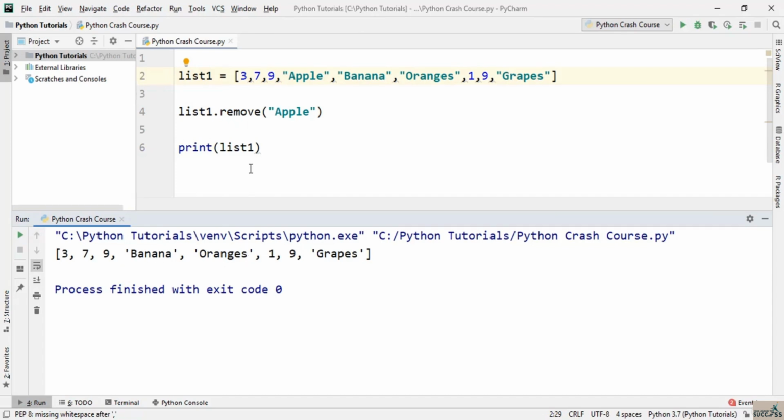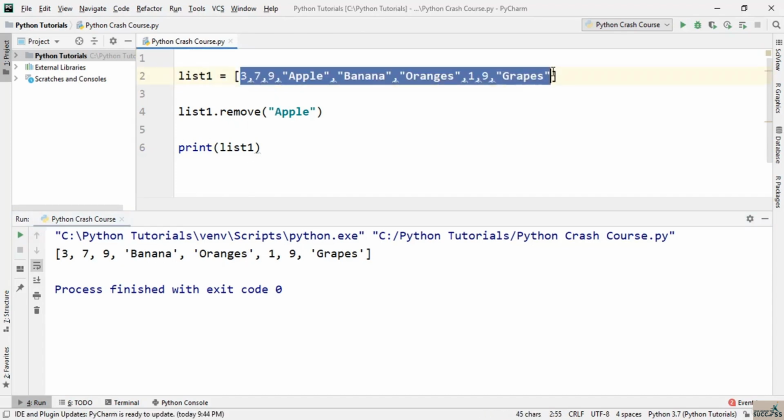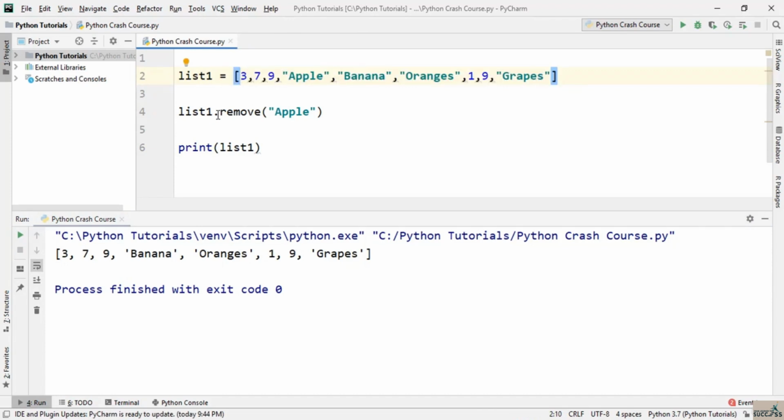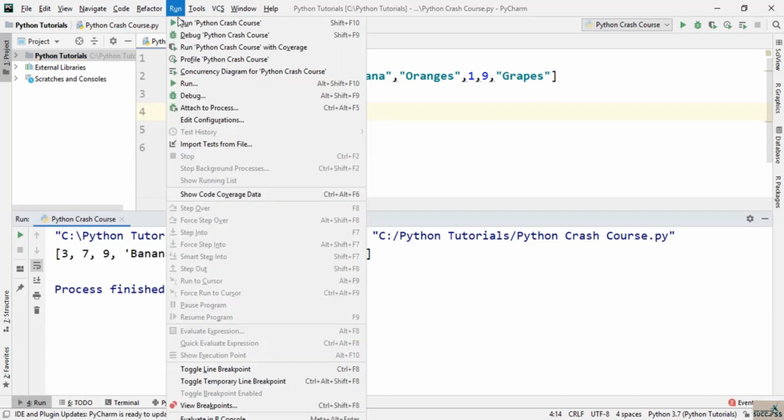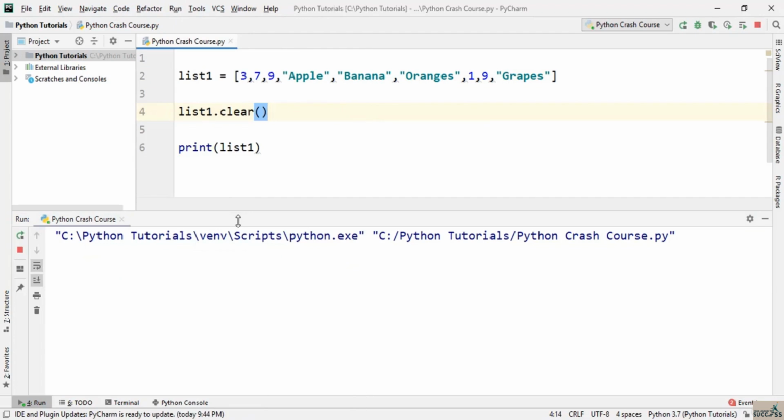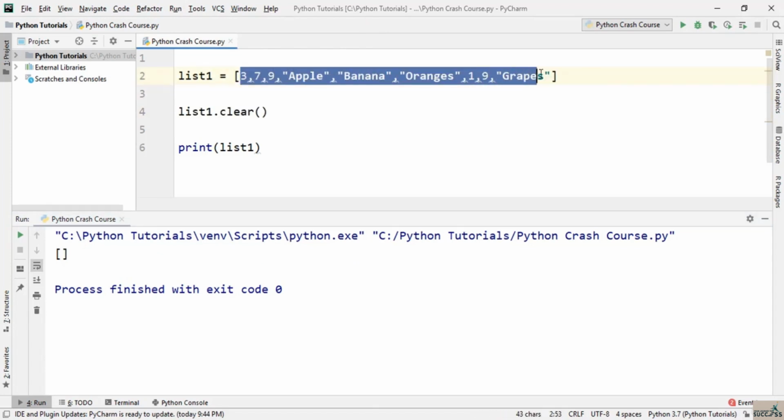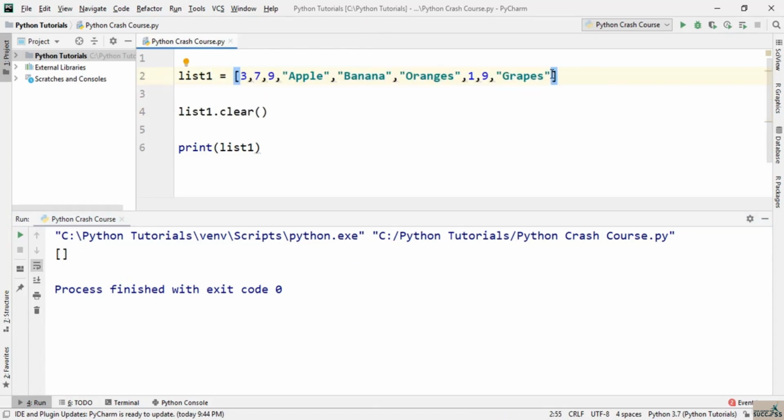Now similarly, if you want to clear out this whole list, that is, you want to remove each and every item from this list, for this you can use the clear function in Python, and again it is basically a built-in function. Now if you execute this whole code, you will see that this list is now empty. So the clear function removes each item inside this list, but it does not delete this list.